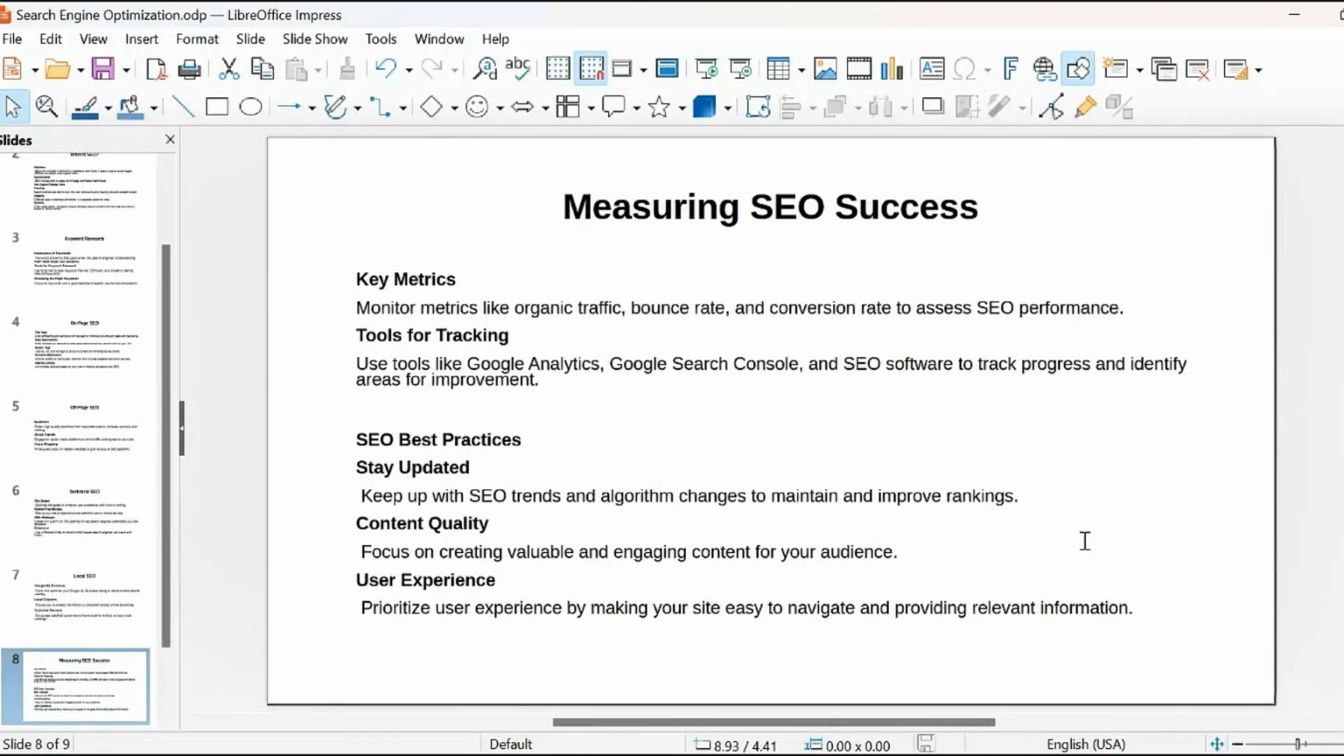People are searching for different keywords at particular times. During Christmas, during the festive season, they are searching for particular keywords. During other times of the year, they are searching for other particular keywords, but they are still trying to find your product or your service or your website. So you have to keep up with the trend and know which keywords to optimize, which pages to optimize, which ones to add. Then content quality: focus on creating valuable and engaging content for your audience.